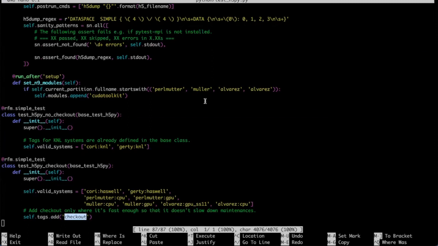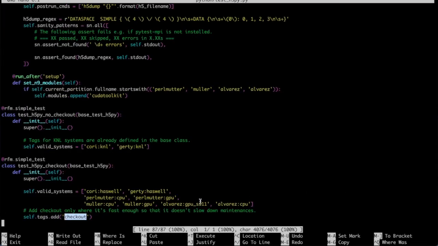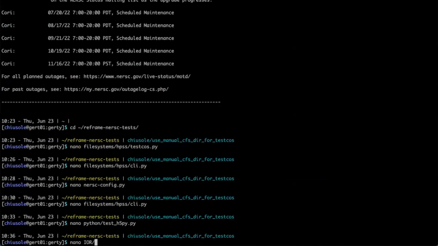Yeah, okay. So I'm showing some of the more complex tests here inside the ReFrame repo, just to show you what's possible in ReFrame, but you can start from a very simple script or a very simple test, as the one shown in the slides before, and then you can move on from that. Finally, I wanted to show you the IOR tests because these include some benchmarking, and we also show you the run after setup because it's something not so common, maybe.